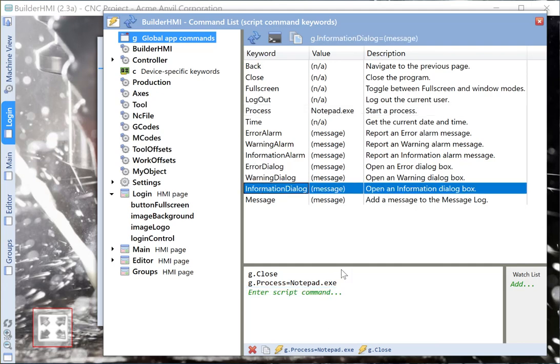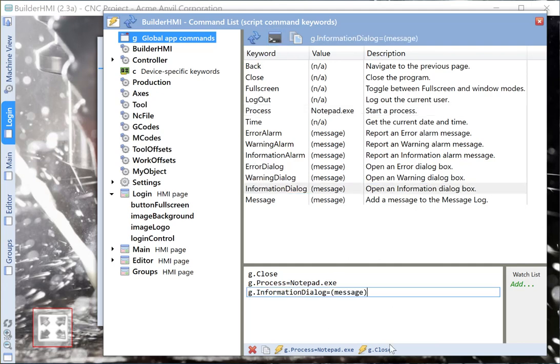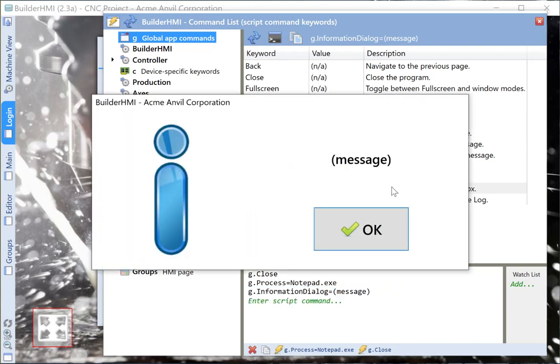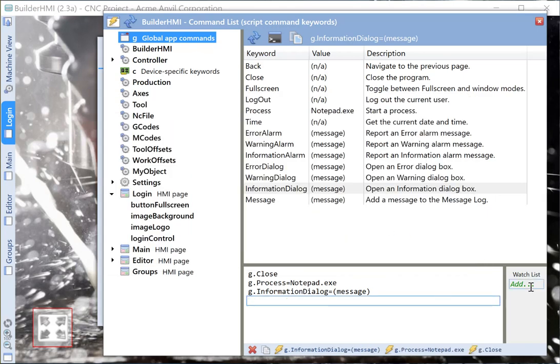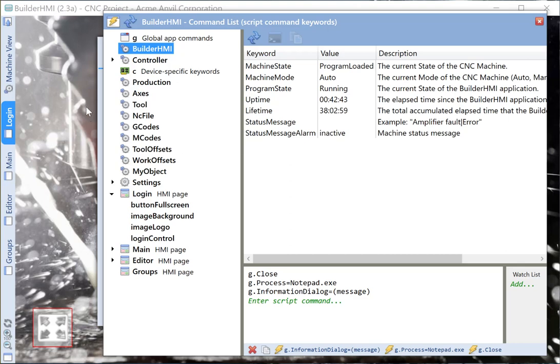For example, here's a dialog. You can have a button open a dialog box with a message. Super simple. So you can add alarms to the list of active alarms, open dialog boxes, etc. Then the rest of this middle section is basically an exact copy of machine view, but in script command form.